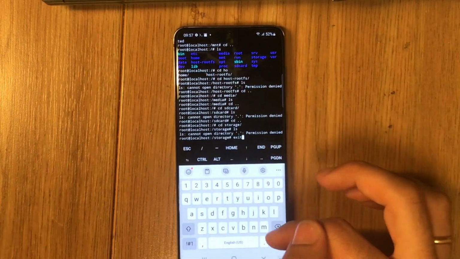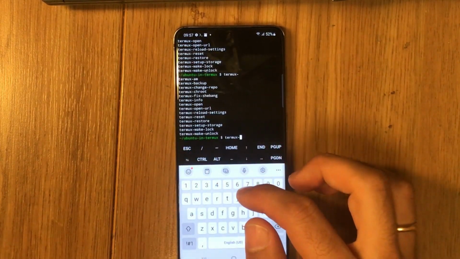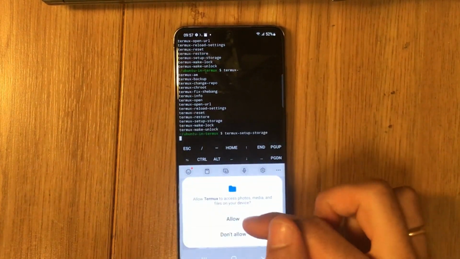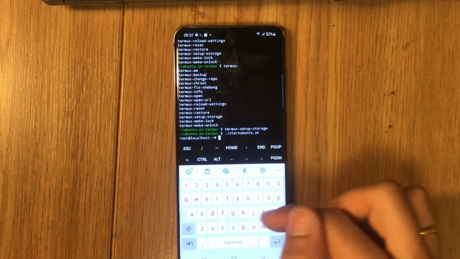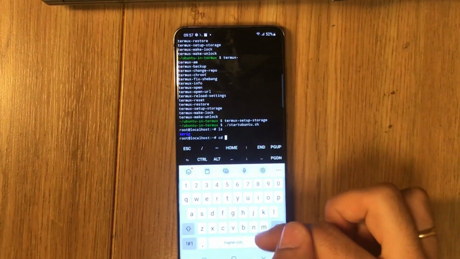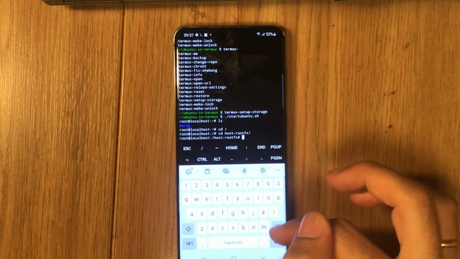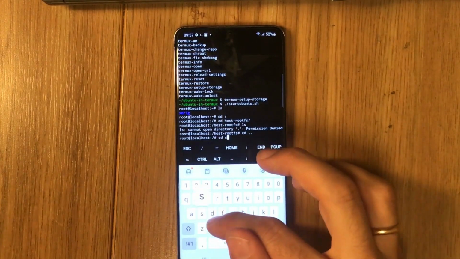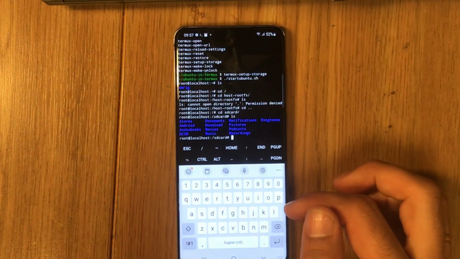Exiting from Ubuntu with the command exit. Running the command termux-setup-storage. Grant permissions to access storage. Run Ubuntu, command ./startubuntu.sh. Check directories, and yes, I have access to the phone storage in the start directory. Exiting from Ubuntu.